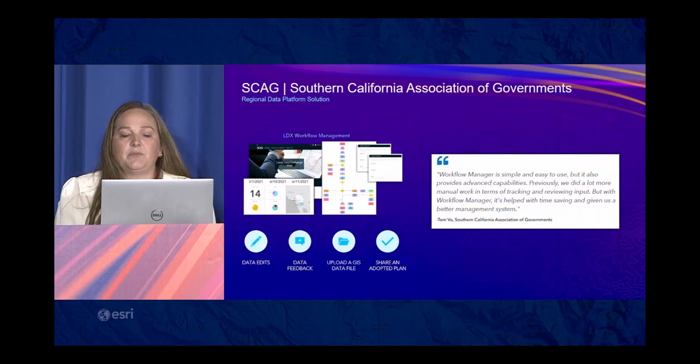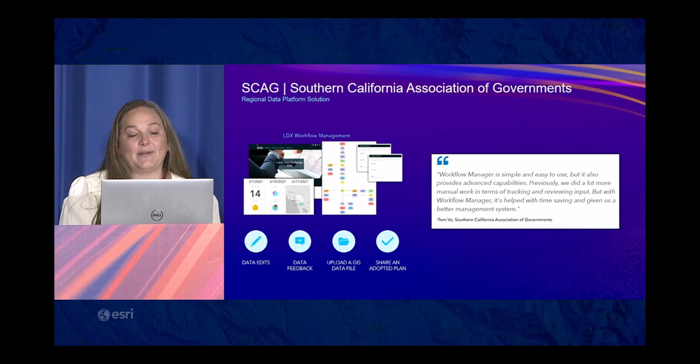I did want to mention before we move on about our latest case study that we have with SCAG, or the Southern California Association of Governments. I think they're doing a presentation right now, actually, but we have a case study that's published out there, and they implemented Workflow Manager. They have workflows that were built as part of their regional data platform to directly address the need to streamline processes for collecting and integrating data from their local jurisdictions.